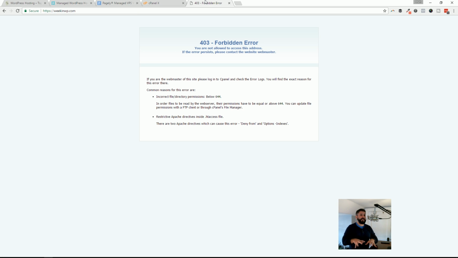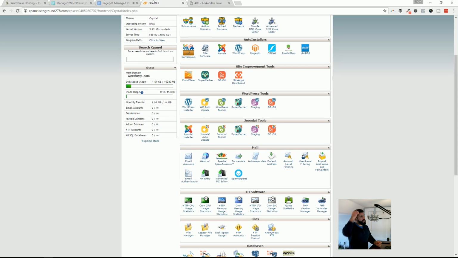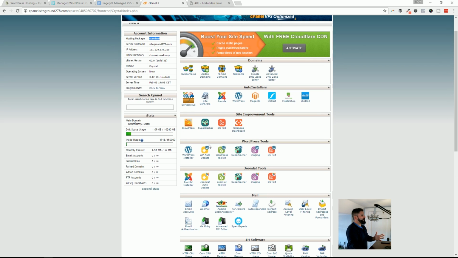We're going to use the domain that I always use, weekendwp.com. I'm going to go ahead and hit refresh just so you can see this. A lot of this stuff I'm just trying to show and prove to you that we are starting from scratch. It just says 403 forbidden error because there is no WordPress site loaded here right now. We're going to do that right now. In the cPanel dashboard, I can click on WordPress installer.